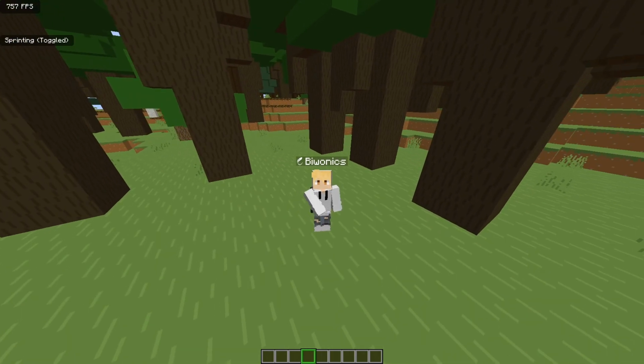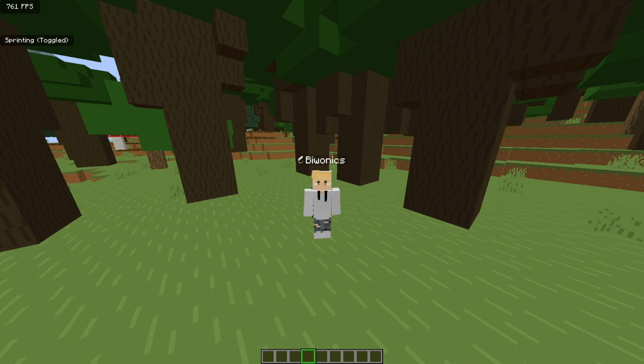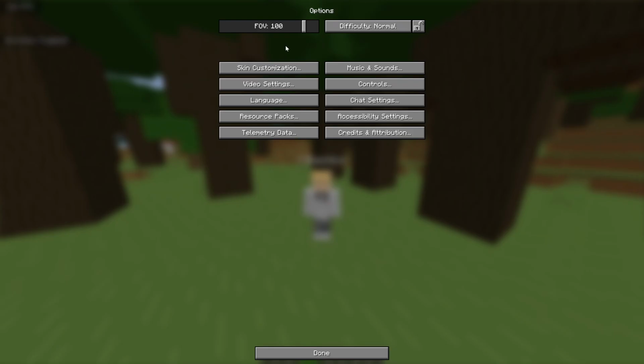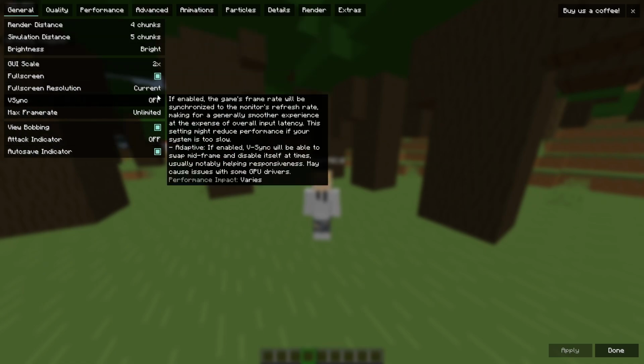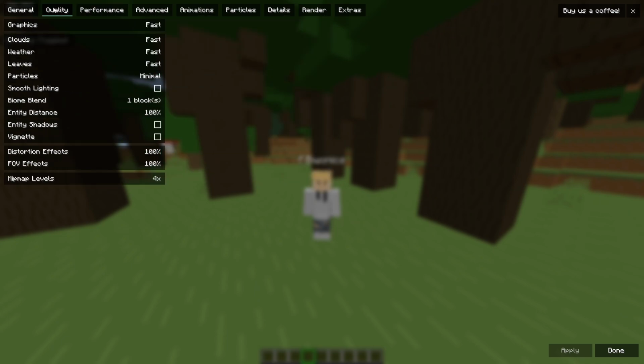Now, you do need Sodium for this, so get Sodium as well as Sodium Extra. So, what you want to do is just click escape and options and video settings. So here, just match all of my settings, maybe turn down your resolution depending on how hard you are struggling. Go to quality, just match all of these.